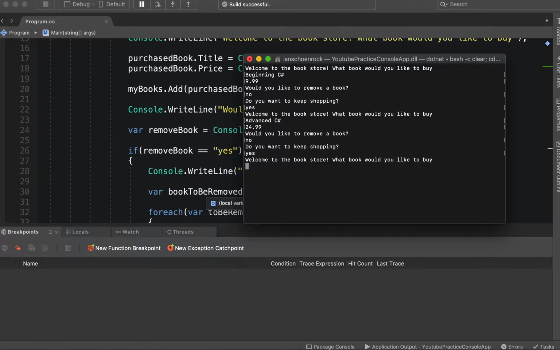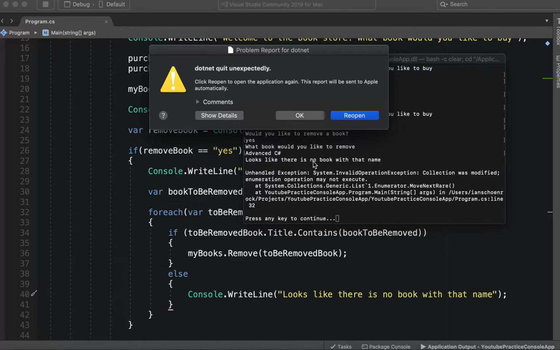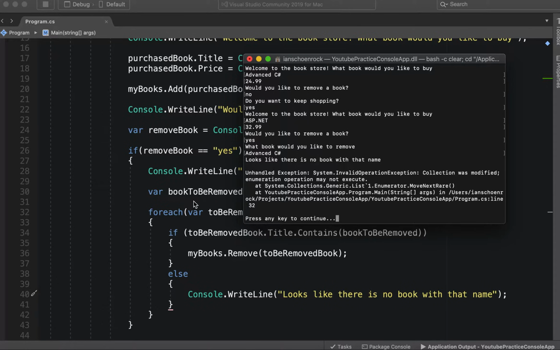Let's try ASP.NET, and then we'll do $32.99. Okay, would you like to remove a book? Yes. What book would you like to remove? Advanced C#. Okay, looks like there is no book with that name. Really?